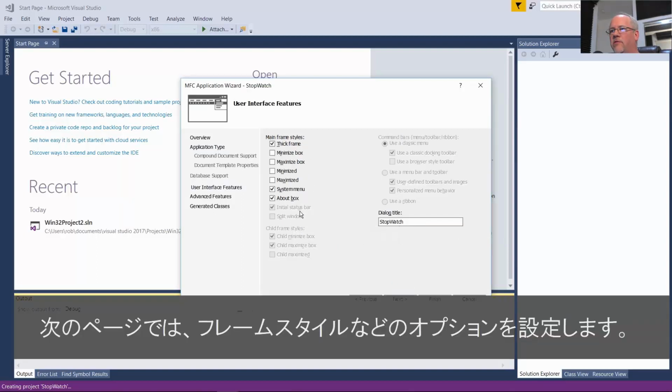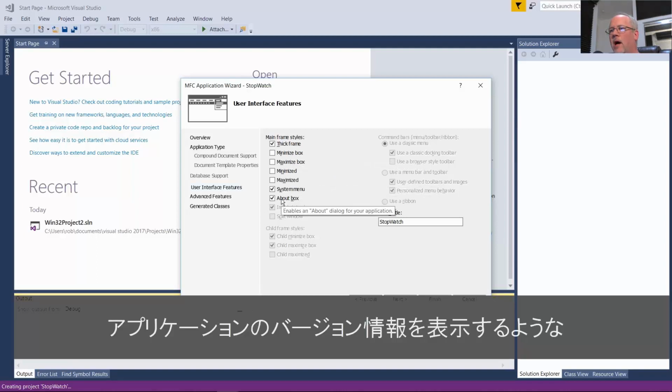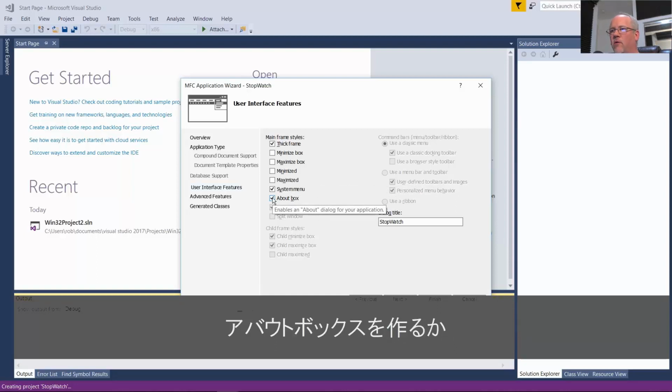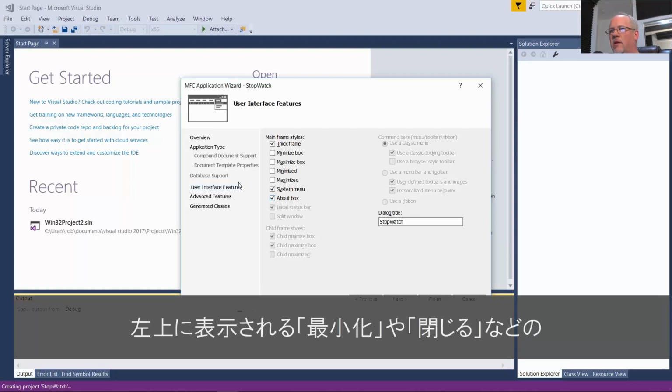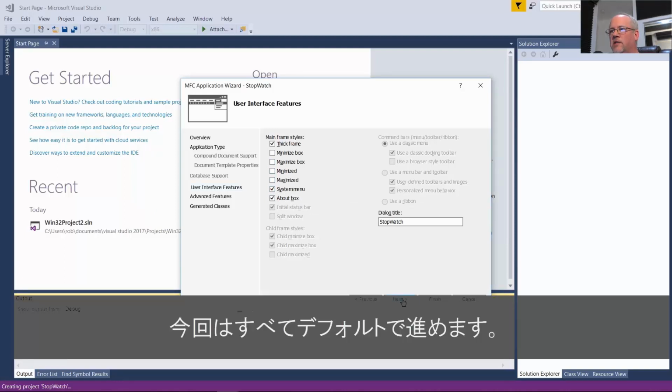Here you have another page of options about the style of the frame, what kind of menu items you want available by default. An about box, for example, gives you the version of the application if you want that. System menu, typically that's your upper left menu where you have some options like minimize and close, etc. We'll go ahead and go with the defaults here.